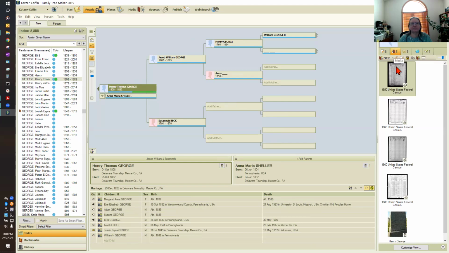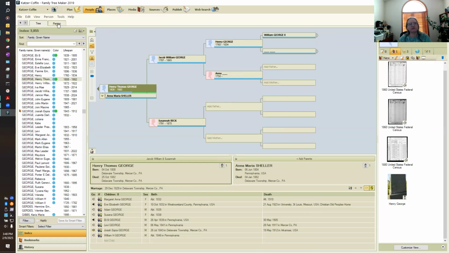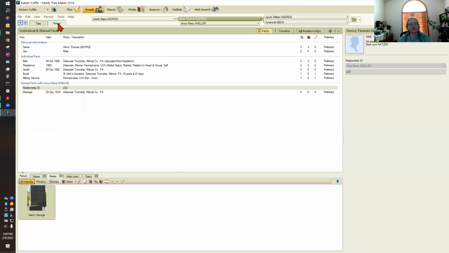So you can see it counted 5: 1, 2, 3, 4, 5. If I go to my person tab, you see I have 3 media that got attached to his name. I've got 3 attached to his birth. I got 3 attached to a residence. Can you tell that came from a census record? Okay.